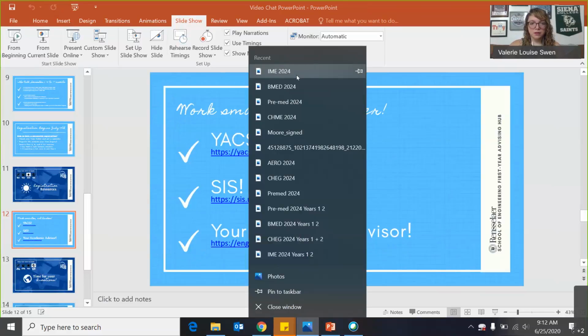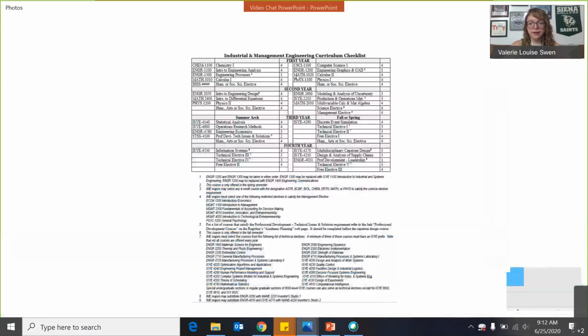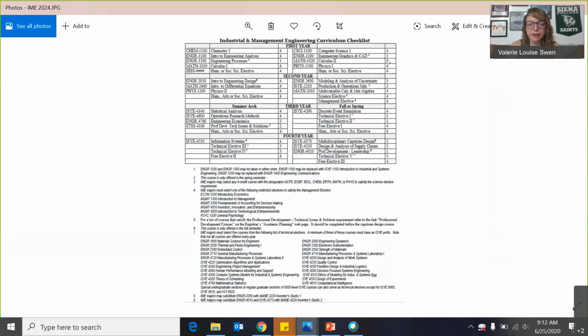So here is our template for industrial and management engineering. This is something that was within the guide. You'll be very familiar with this. You and I will be working with this for the next year together. And I have students who will meet with me sometimes years later briefly, and they'll have the same template that they used their first semester freshman year.